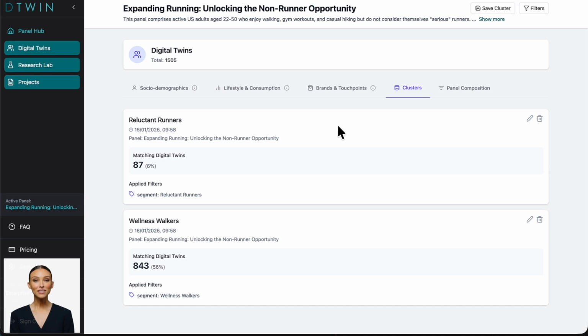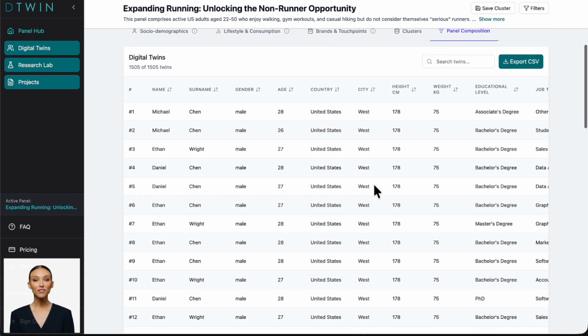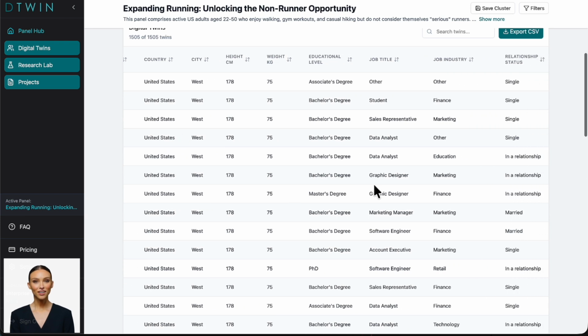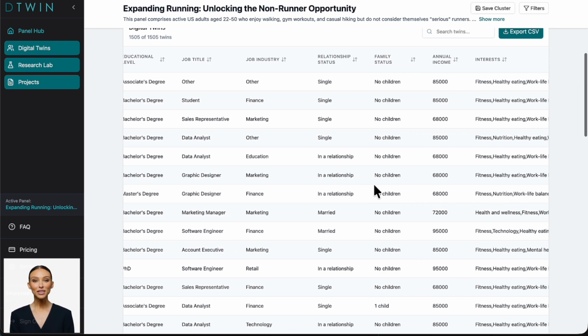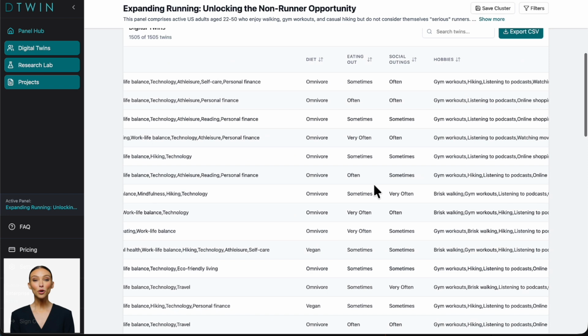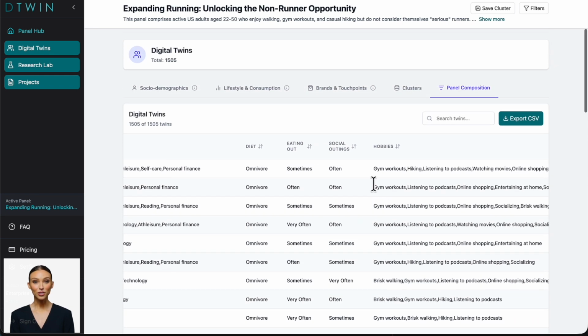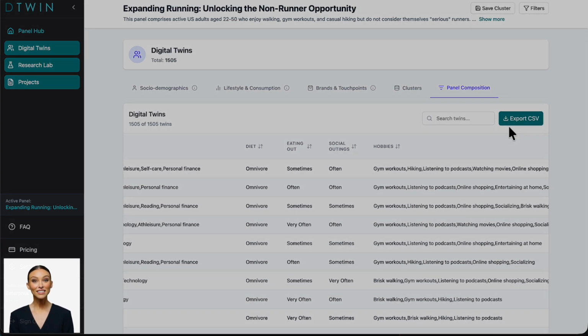The fourth tab is Clusters. Here you'll find all your saved segments and filters. We'll cover this in detail in the Filters section. The fifth tab is Panel Composition, a full table with all digital twins and their attributes, about 40 columns of data per twin. You can search and export everything as CSV.